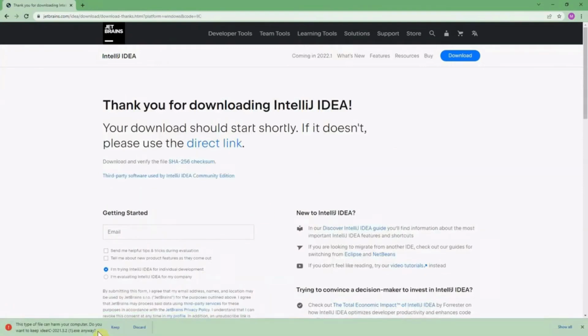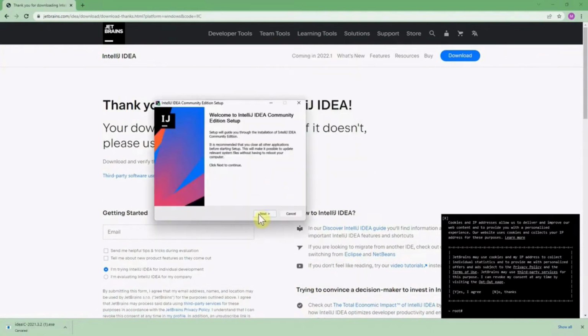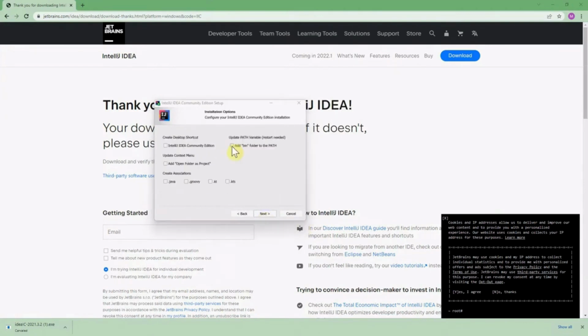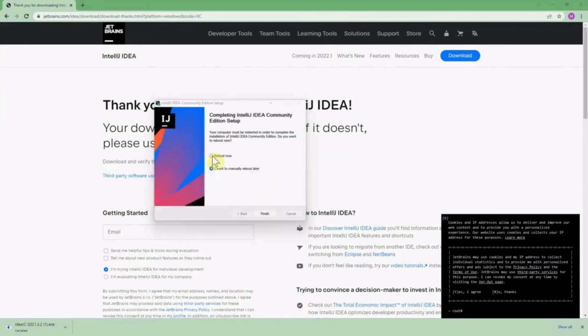I click download. I click through the downloaded file and continue with the default installation. So click next. Here I continue with the suggested path, C program files, and click next. I would like to add IntelliJ to my path, and then I select Java and Groovy. I don't want to create a desktop shortcut, and I will continue with these settings, next, and I just hit install. You're required to reboot your system. I click reboot now and hit finish.